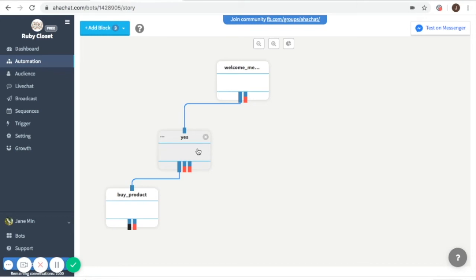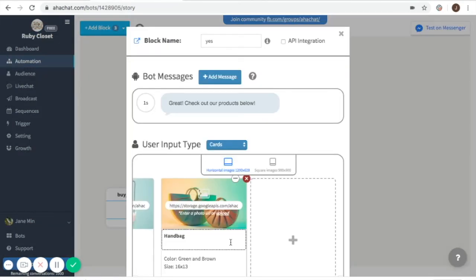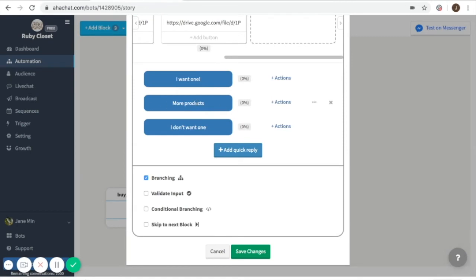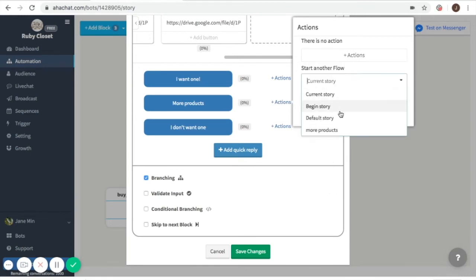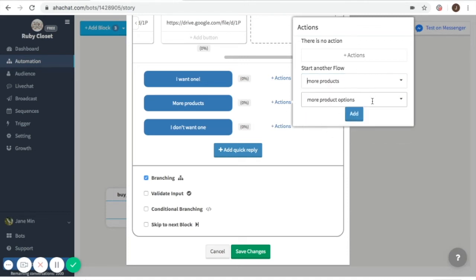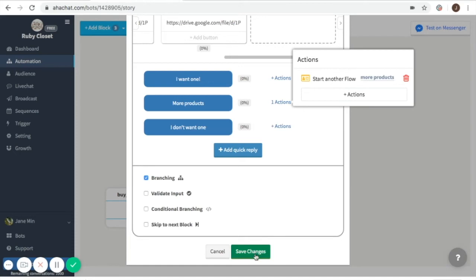Okay, so remember that we had put another option in here. More products option. So you can start an entirely new conversation, redirect the conversation to another flow, and I'll show you how to do it later. But first, you need to add actions, start another flow, and remember the one that I added earlier, the more products option. So you'll just click it and start with that. Okay, I'll show you later how I would redirect the message. So you'll just click add, okay, and then save changes again.